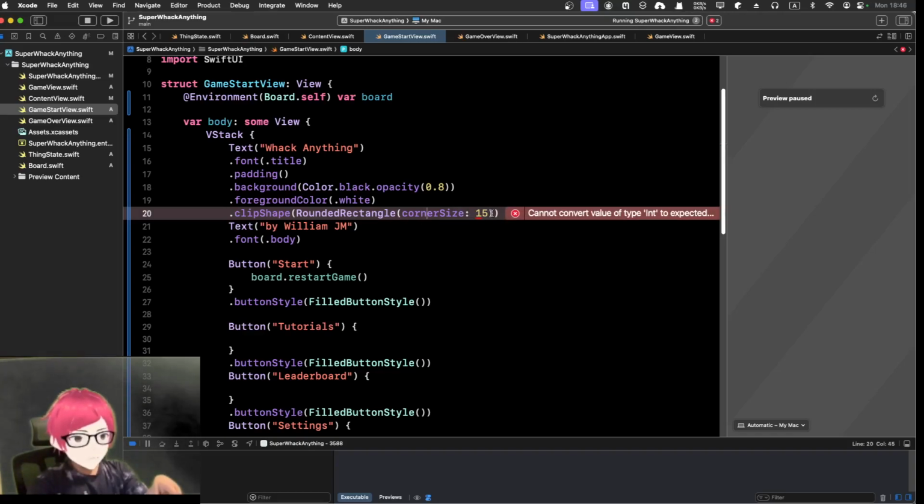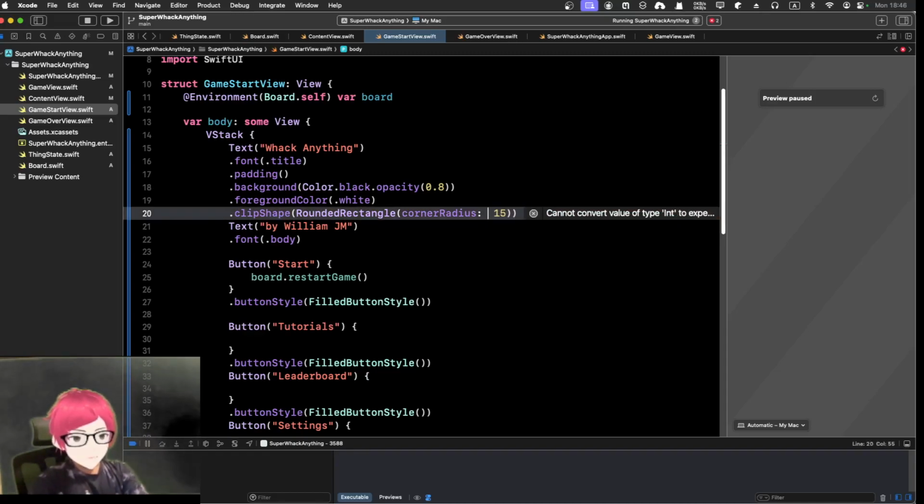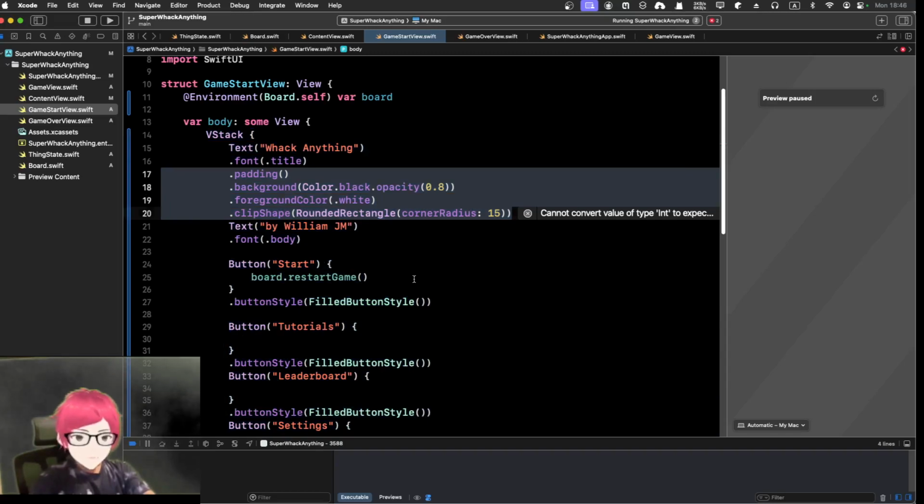Cannot convert. What the heck? Cannot convert user type integer. Let's see, corner size, corner radius. Sorry, corner radius. And okay, just use 15. So I can just copy all that and get it to, yeah, let's do WhackAnything. Get it here.